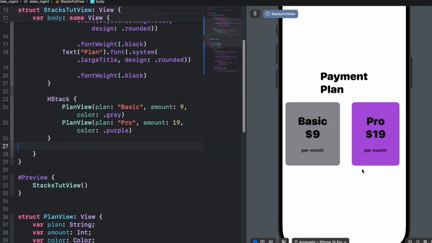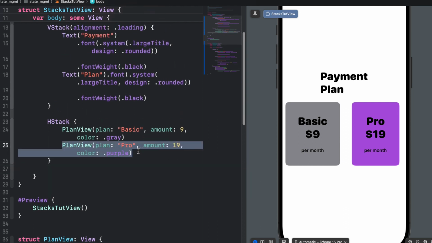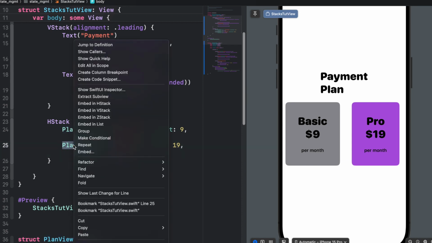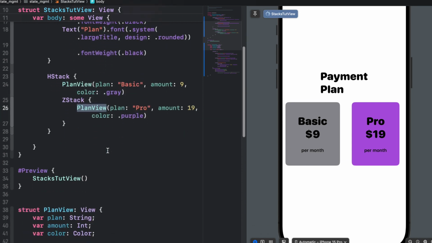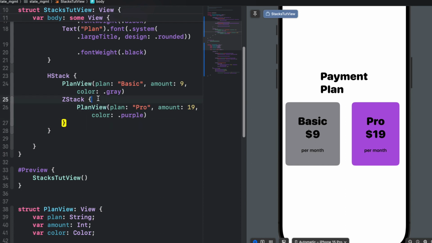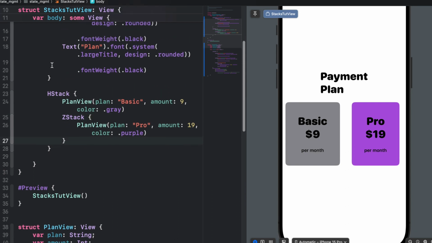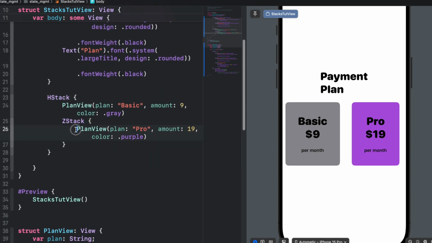Now, let's add a little bit of info down here telling the users about something about this pro. Now, we are going to use the ZStack for this design. So, in this pro plan, we have it here, the plan view for the pro. So, what we are going to do is that we will embed this plan view in ZStack. Now, whenever we embed it in the ZStack, we give it a closure function like we already saw with the other stacks, the VStack and the HStack. Then inside there is where we now stack up our views. Then if we set the first view, that first view becomes the base view.